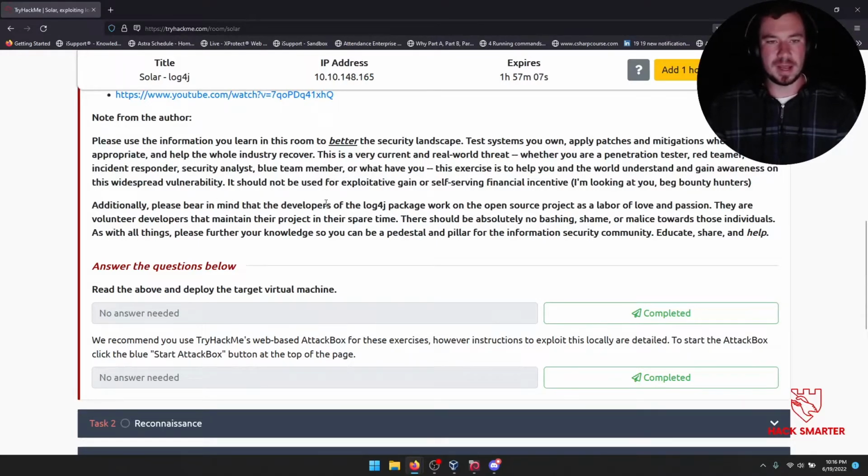Additionally, please bear in mind that the developers of the Log4j package work on the open source project as a labor of love and passion. They are volunteer developers that maintain their project in their spare time. There should be absolutely no bashing, shame, or malice towards those individuals. As with all things, please further your knowledge so you can be a pedestal and pillar for the information security community. Educate, share, and help.